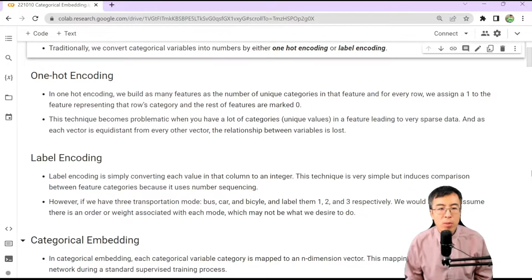In one-hot encoding, we build as many features as the number of unique categories in that feature, and for every row, we assign a value of 1 to the feature representing that row's category, and the rest of the features are marked as 0. One-hot encoding becomes problematic when you have a lot of categories or unique values in the feature, leading to very sparse data. And as each vector is equidistant from every other vector, the relationship between variables is lost.